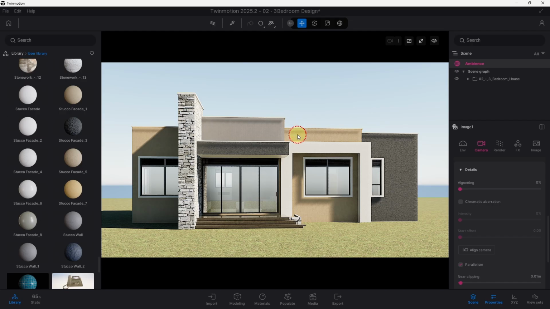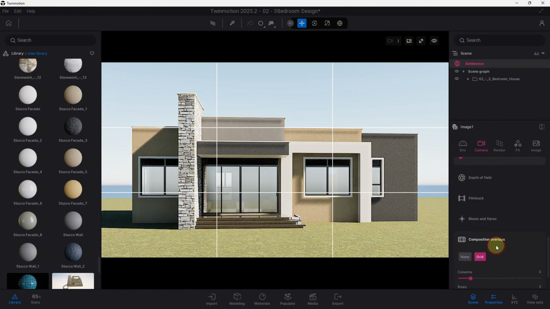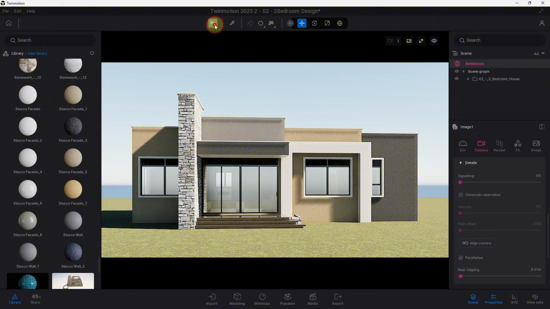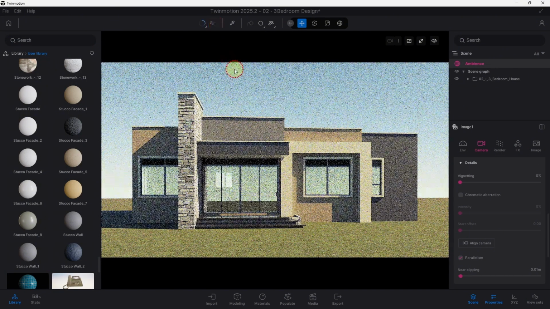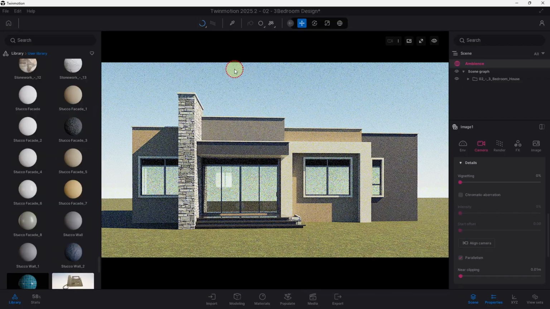Also, just to be sure, you can always come here under camera and go down to composite overlays. There's something called grids. Those who do photography, those who take photos, I think you know what this means. Grids are just for you to center your image, to balance. Me, I don't need grids. I'll just use my eyes, which is totally okay with me. I'm going to turn off my grids. After you've done that setting, you can do one more test render to see how the image is looking. This is just a test render that we've done to see our materials and so on.